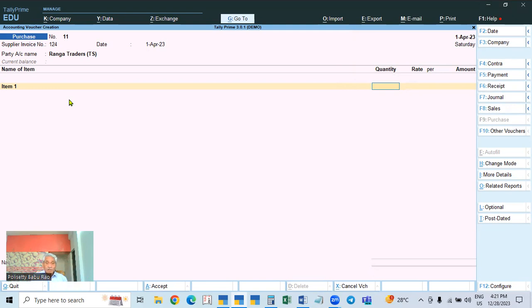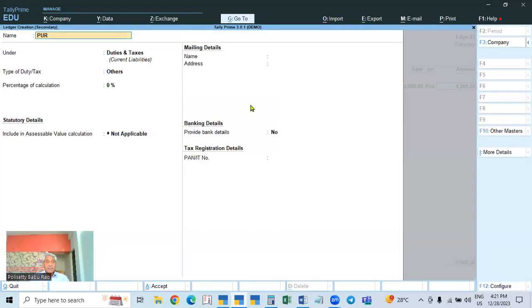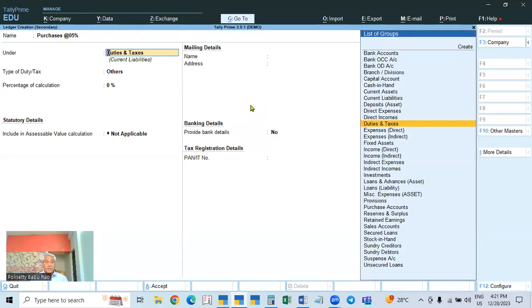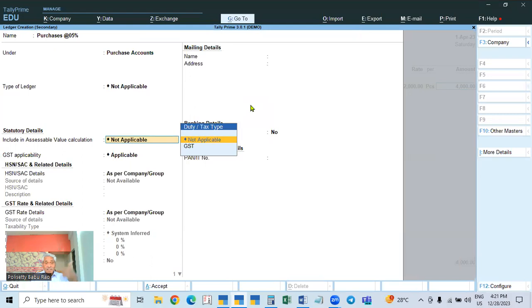So item 1 we take, and here we are purchasing 2 items, 2,000 rupees and here 4,000 rupees, and here it is asking you the ledger. It is a common ledger, so it is asking for only 1 ledger. Here, with different ledgers, we have to create every ledger. Purchases at 5%. This is the purchase ledger, and in the ledger itself we have to give each rate.